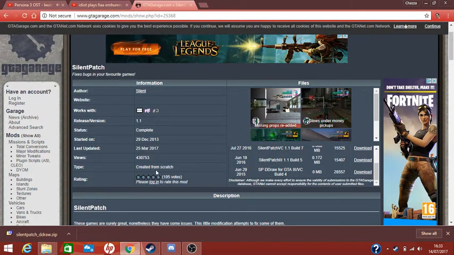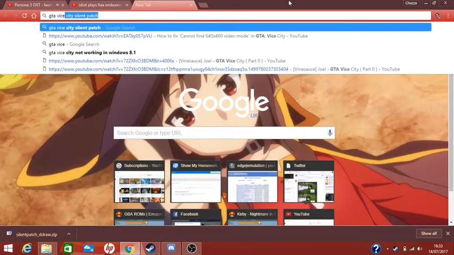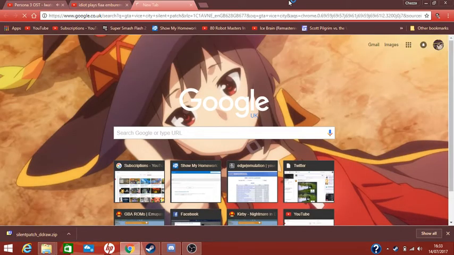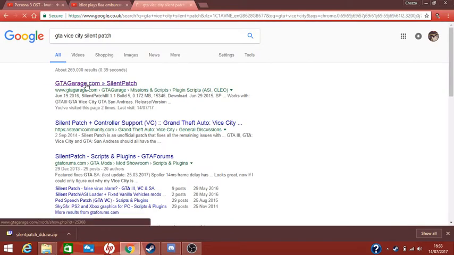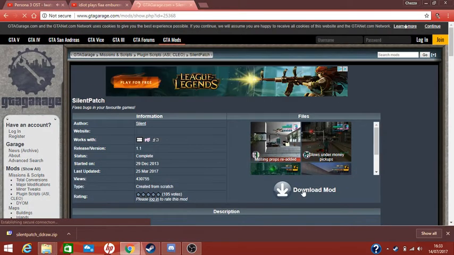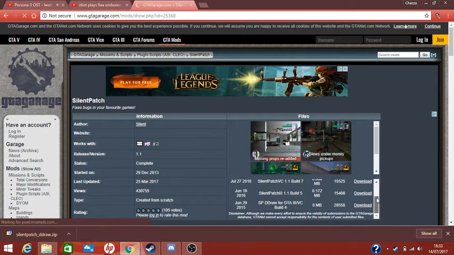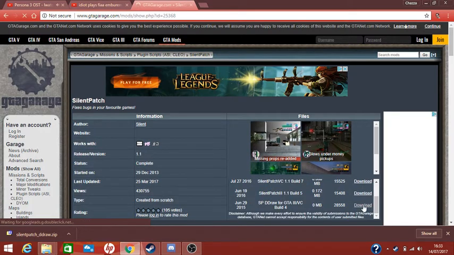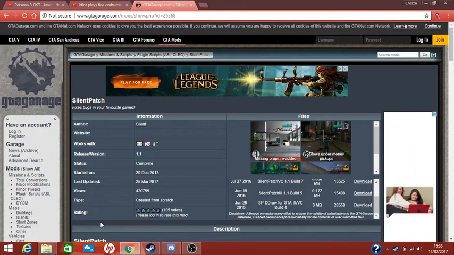But basically, okay, I'll redo this for you. You ready for this? There'll be a link to this site, but search GTA Vice City Silent Patch. Go on to the first thing you find, or the link in the description. Click download now. Scroll down. Remember that, scroll down. Click download. And then unzip it and put it in the GTA Vice City folder.